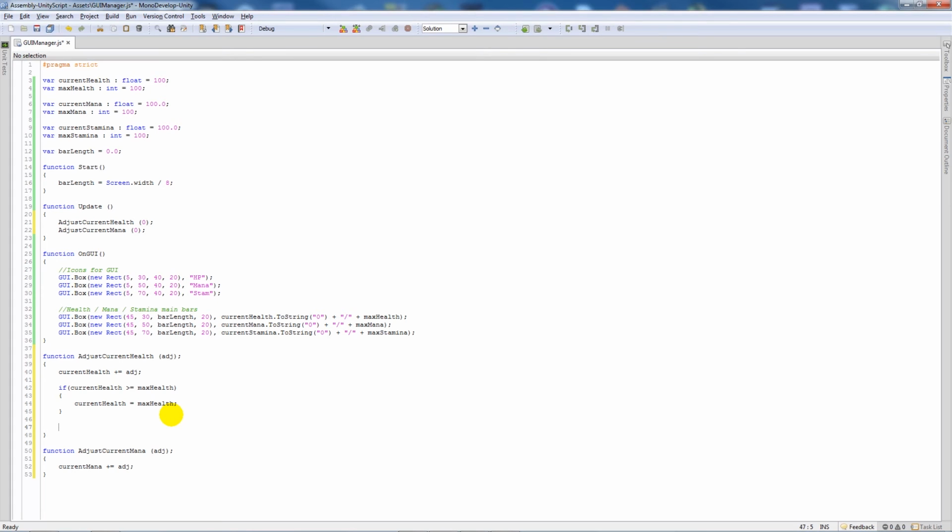And similarly, if we want to go the other way, we'll say if current health is less than or equal to 0, and then we'll close the bracket, and we add the two curly brackets, we'll say current health is equal to 0. So that in the other sense, if it ever goes to or past 0, we'll set the current health to 0 because we never want it to go any lower.